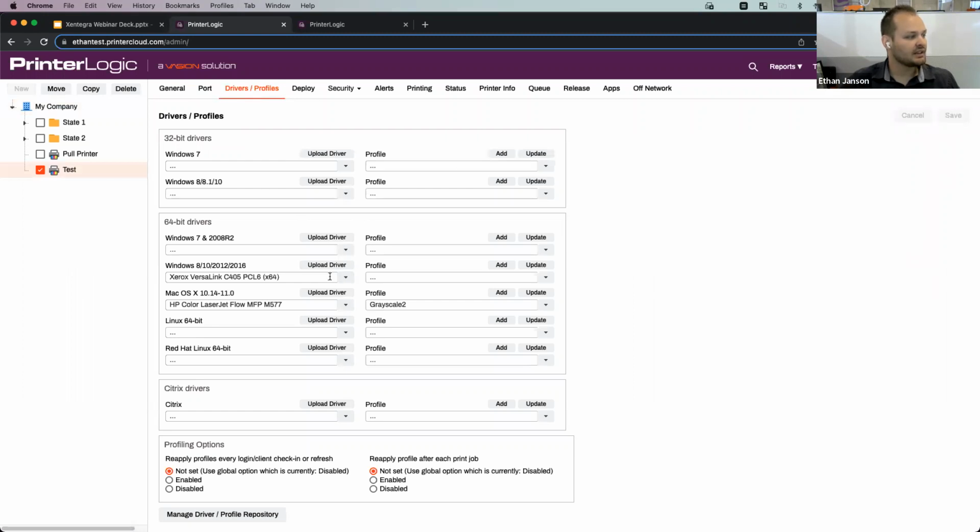where you go in and define the drivers. You can also, with the profiles, these are the default settings. So like I said, if you need to default everybody to black and white, if you want to default everybody to duplex printing, super easy to do here. You create and define that, and then just select it from the drop down for that driver, and that gets deployed out to everybody.